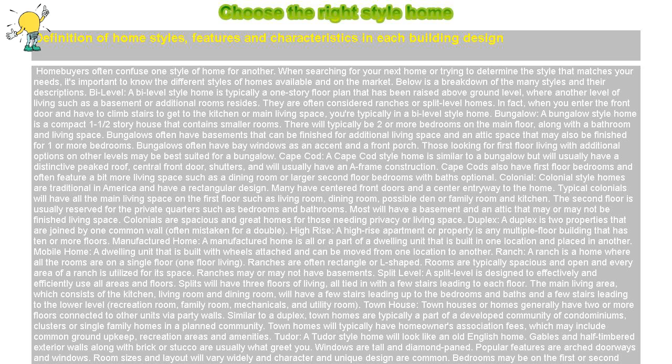Mobile home. A dwelling unit that is built with wheels attached and can be moved from one location to another. Ranch. A ranch is a home where all the rooms are on a single floor, one floor living. Ranches are often rectangle or L-shaped. Rooms are typically spacious and open, and every area of a ranch is utilized for its space. Ranches may or may not have basements.